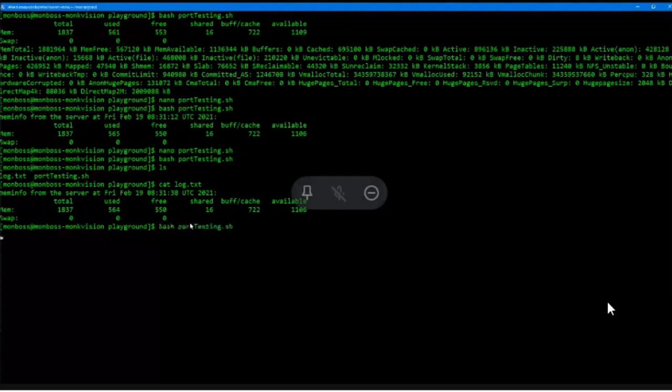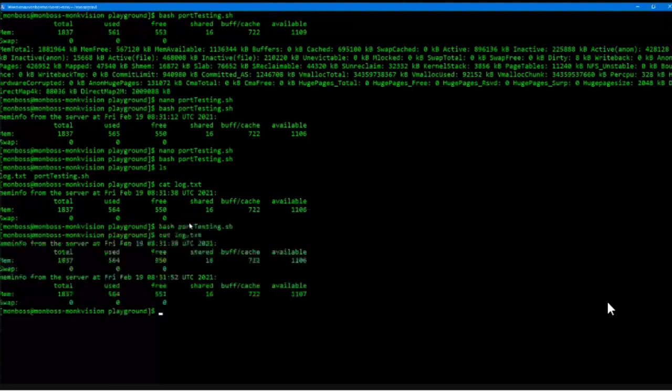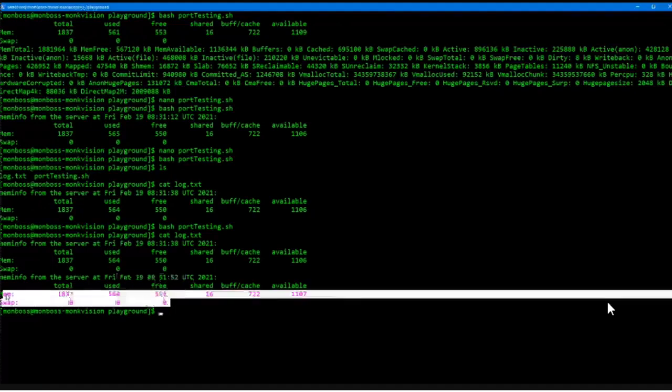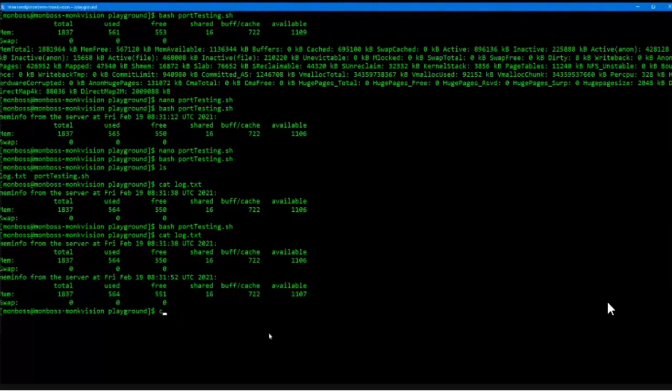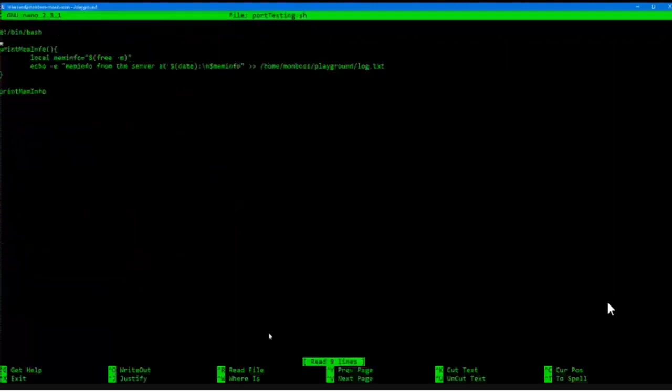If I run this again, it should give me another info, again separated by that date, and then I'll have information on that specific date about what was going on with my RAM in that case. So that will help you a lot if you use functions instead of the normal way that you might have been doing till now.